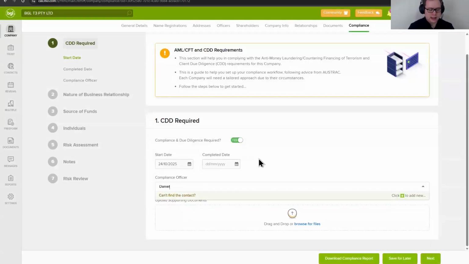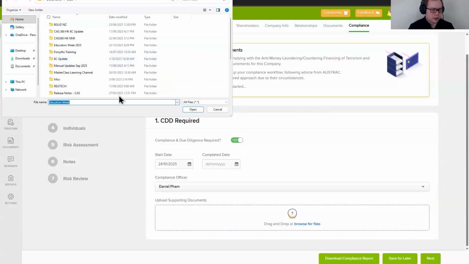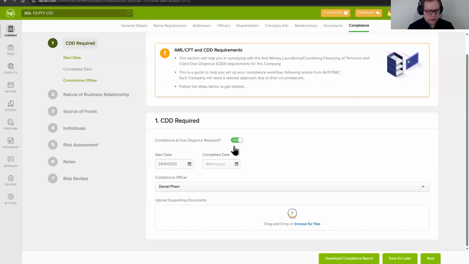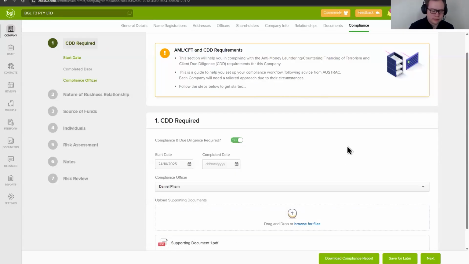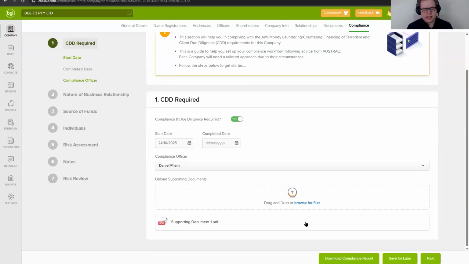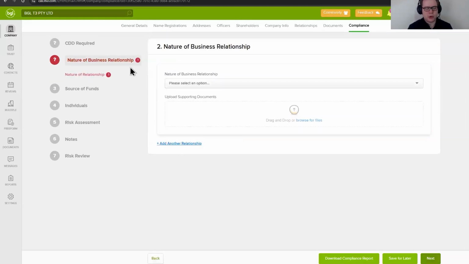So I'm going to select our compliance officer, and we can select this option here to upload some supporting documents. I actually have a file open, so I can grab a supporting document and upload it here. Once again, with all of our documents in CAS 360, once they're uploaded, you can choose to delete them, you can download them, or you can preview them as an attachment file as well. Let's move on to the next section by clicking next here, and we'll go to our nature of business relationships.